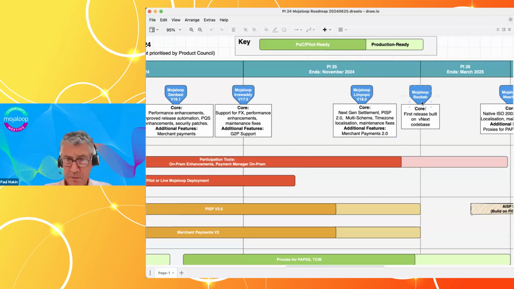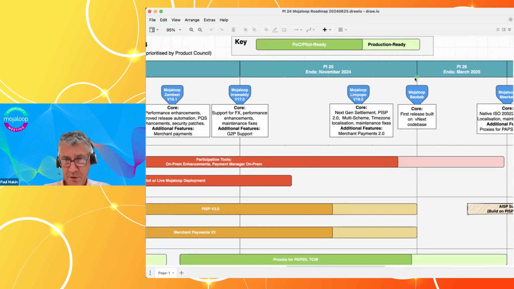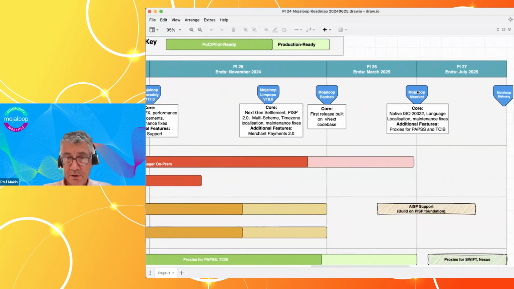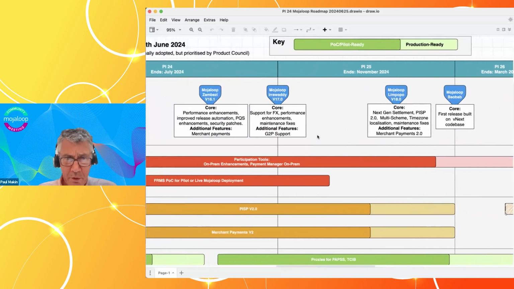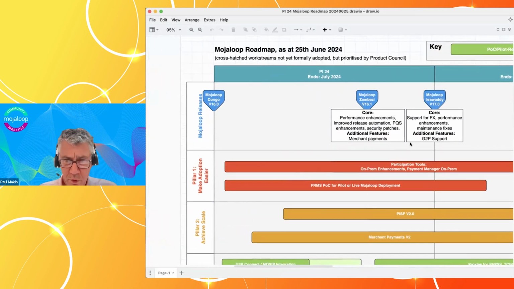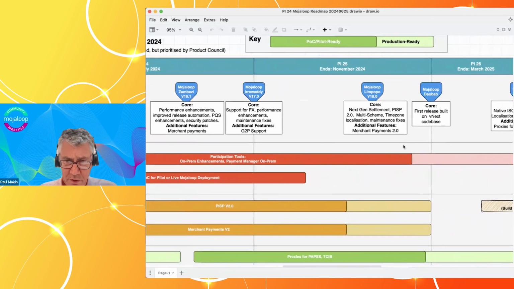Here we have Mojaloop Baobab, which will be the first release built on the vNext code base. The actual date is unclear, and everything beyond this point, to be frank, is unclear. So we have a release we've nominally called Meerkat, which will be native ISO 20022, as well as some other fixes. But to be honest, almost a year's time is too far ahead to accurately say what will be in a particular release.